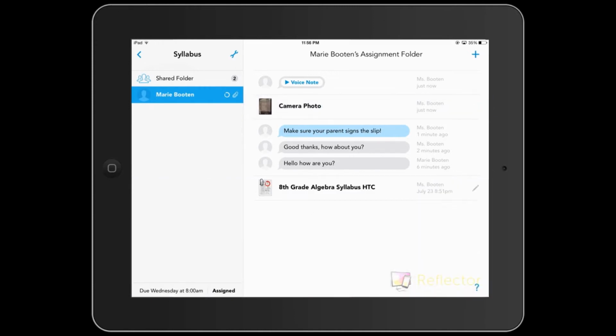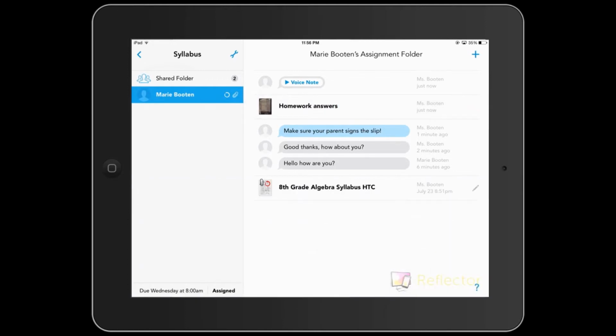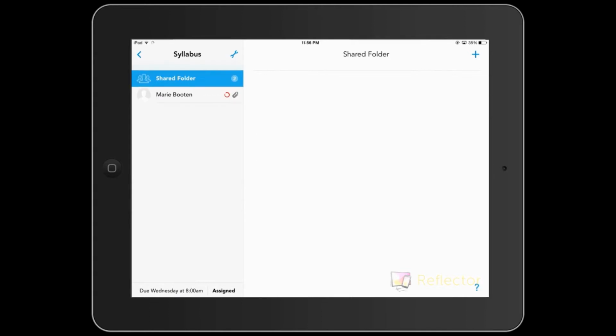Hit done, and then it will save. And then I can also rename the voice note. Maybe not. Okay, so I don't think you can do the voice note, but then that student will be able to see that, and only that student, again, because I was not in the main folder.